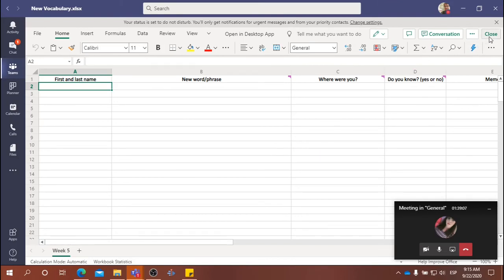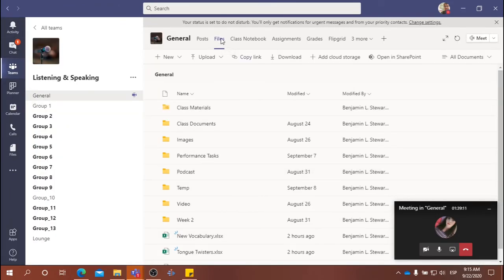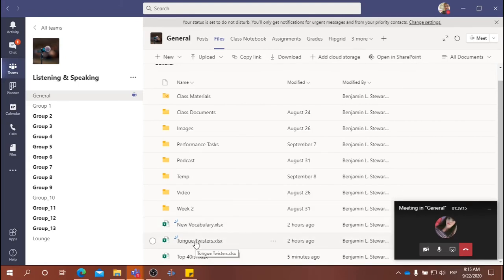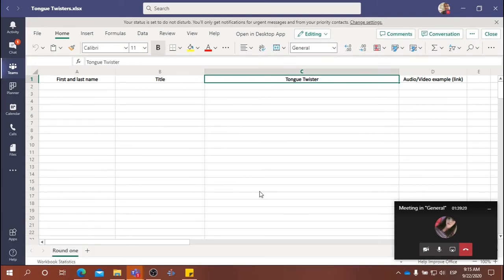All right, so this is the second spreadsheet. It's called New Vocabulary. It's also found under Files under the General channel. The last file, and again, you can do this after class, when you have some time, go into each of these files. This is a tongue twister file. So we're going to practice. We're going to have some fun with some tongue twisters to help practice some of our pronunciation.